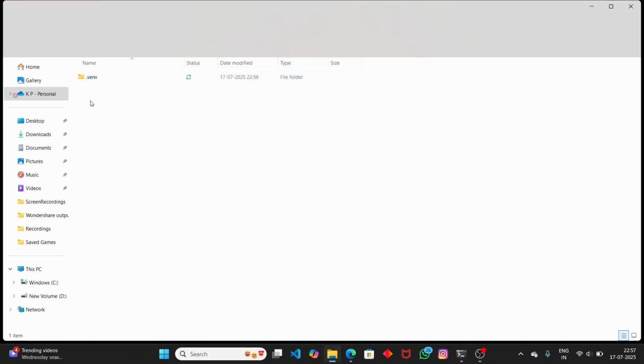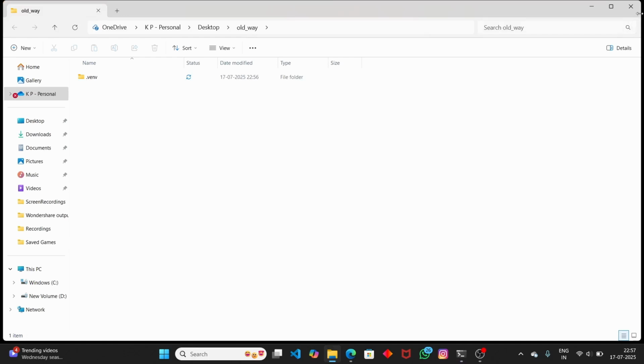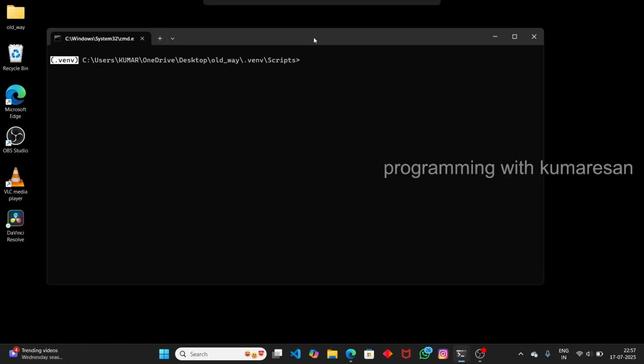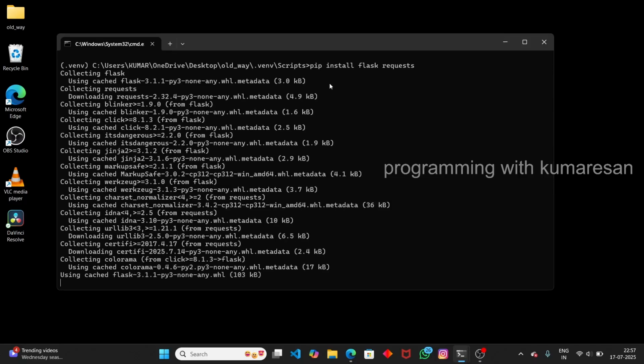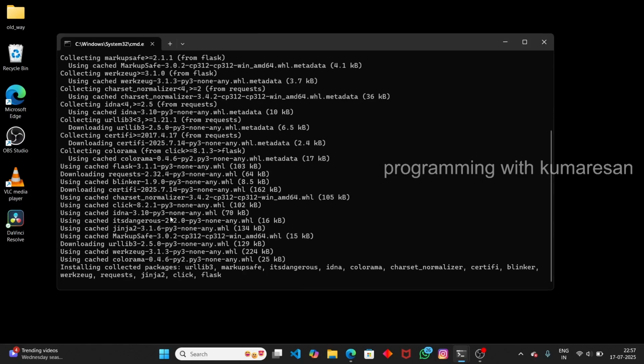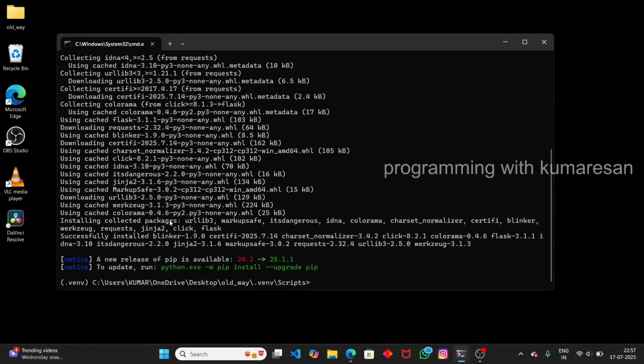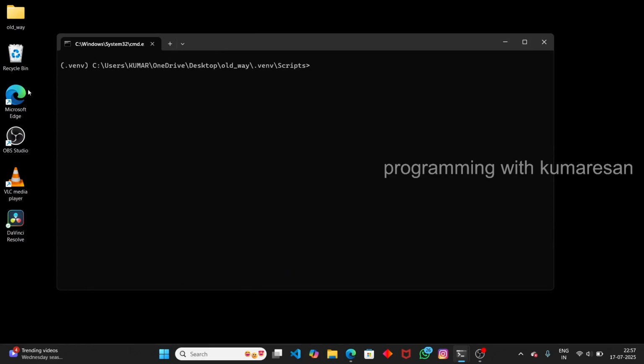Consider the virtual environment is present in the project folder, and if you install any packages here, so pip install flask requests and press enter, this will install the library for us. But the problem here is that you will have to manually create the requirements.txt. Now the packages have been installed successfully. So let me clear this. If you want to share this project with someone else, you have to create a requirements.txt file, right?